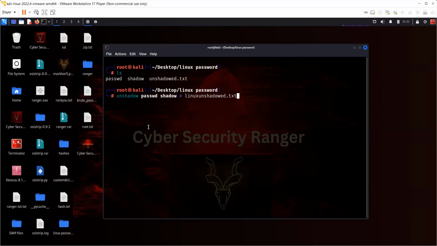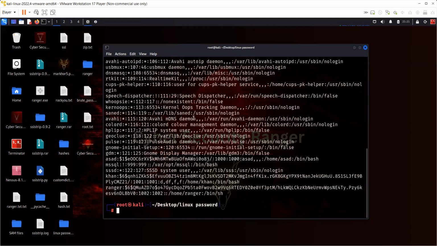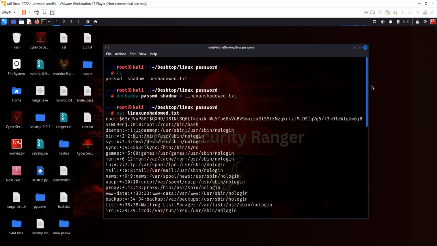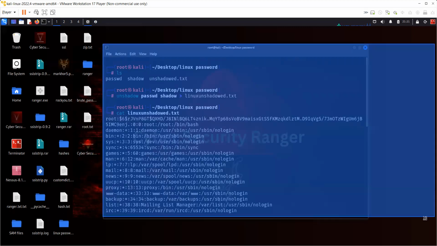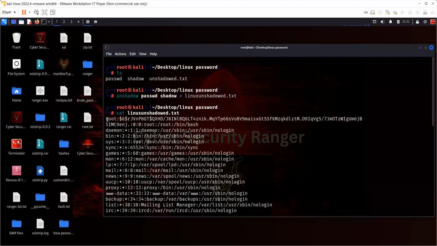.txt, okay. This command is going to unshadow the shadow file and combine these two. So let's press enter. Now if you look into the contents of this file, linux unshadow.txt, you can see that it has basically unshadowed and then combined these two files.